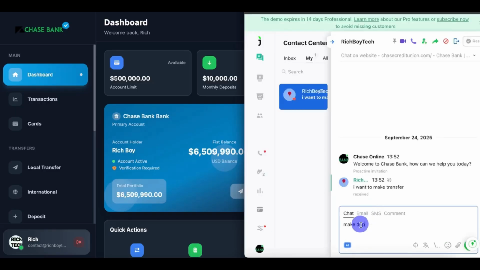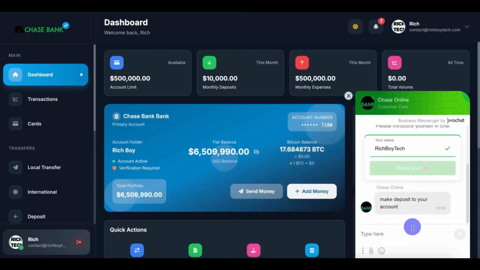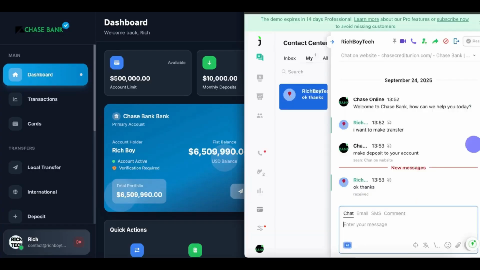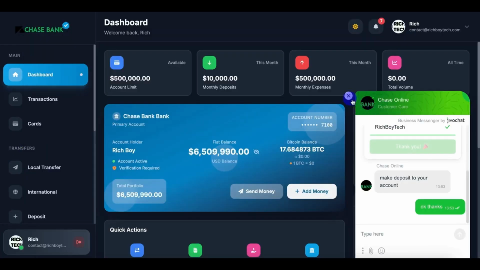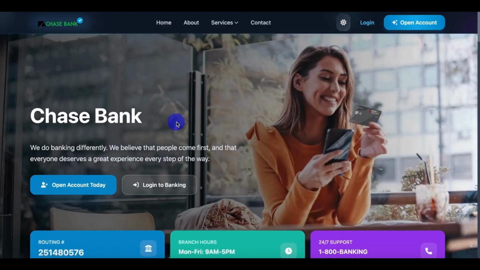You make deposits to your account. So the user will see it. So reply okay. So this way you chat live. If you have a user or client on your website, you can chat with him or her live, maybe to direct them to make payment or how it works in case they have any question. So this is the simple online banking website. It's not simple, it's powerful.